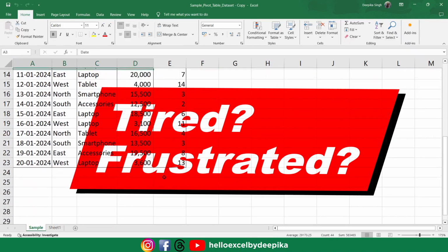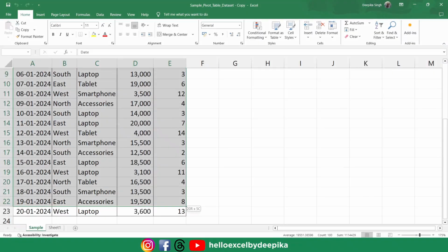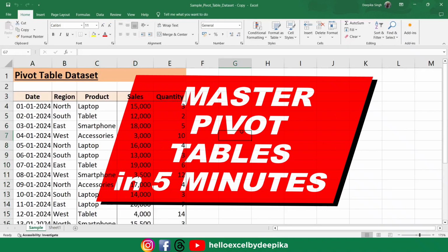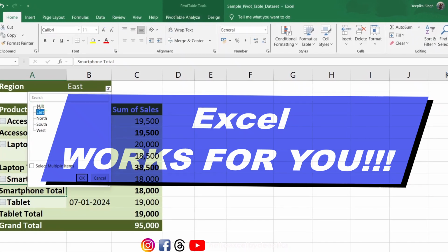If you are tired of wasting time in organizing data, then in just 10 minutes, I'll show you how you can master pivot tables. No fluff, no long talk. Let us make Excel do the hard work for you.